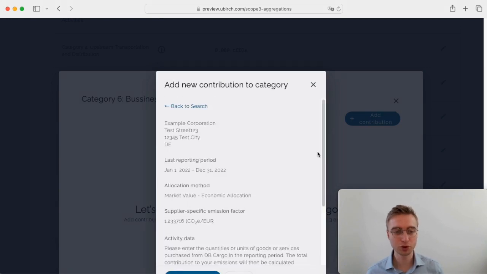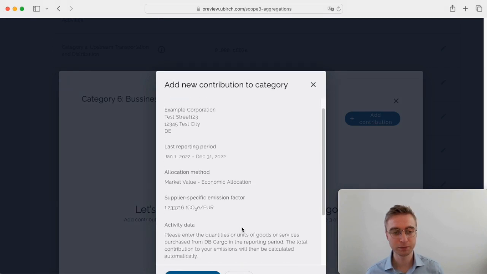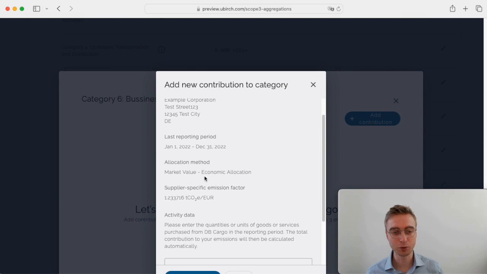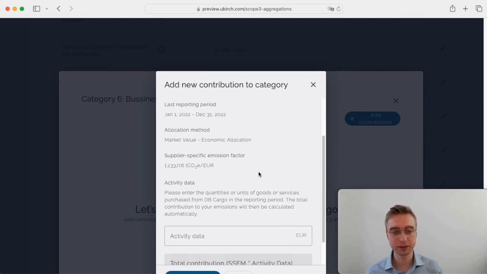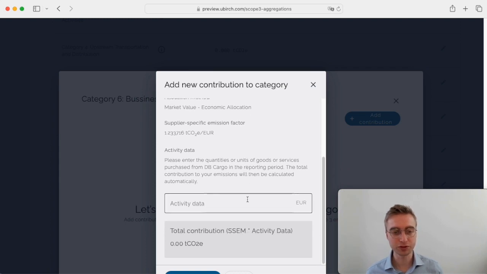Now I am shown which company, which reporting period, and which allocation method are involved here. In this instance, the Market Value Economic Allocation method is selected. That implies that this supplier has expressed a desire to allocate their emissions according to the revenue I have generated with them. That signifies I simply state the extent of my turnover with this supplier.